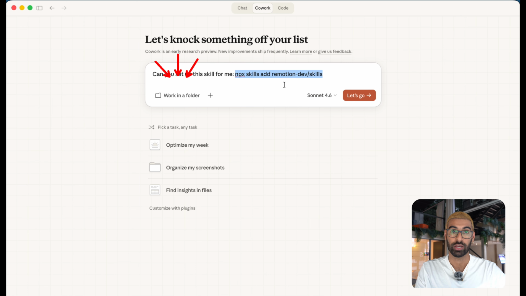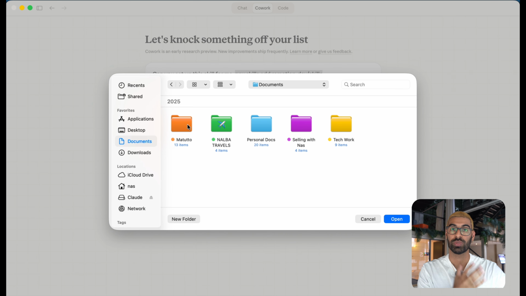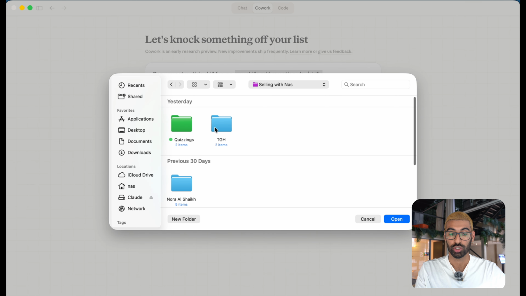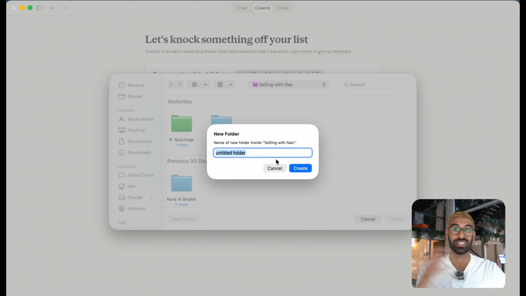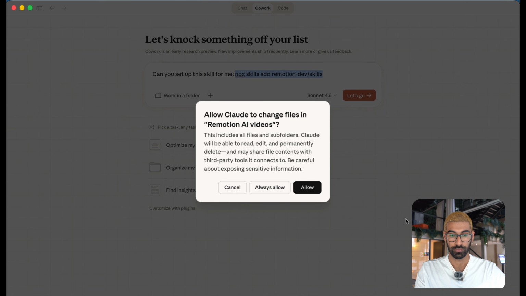In the meantime, I also recommend you to go here and click on Work on a folder. Why? Because you want to make sure that all of the outputs from the work that you do are saved in a specific folder. At least in our case, we're going to be creating AI videos. So we want to make sure that all of those are saved in the same folder and not just scattered across the laptop. So I'm going to go here and I'm going to create a new folder called Remotion AI Videos and open it, allow, and now we're ready to go.